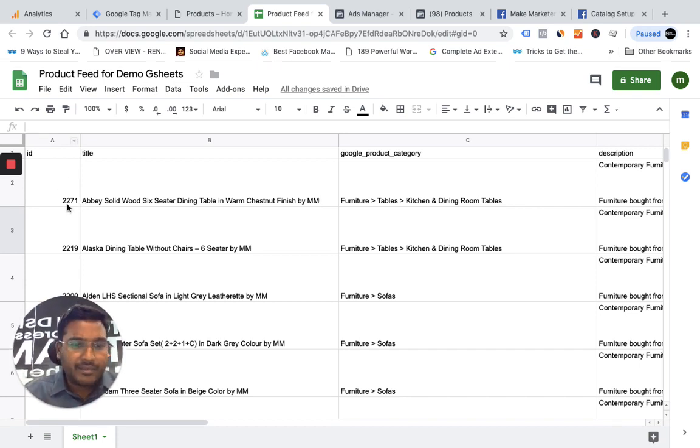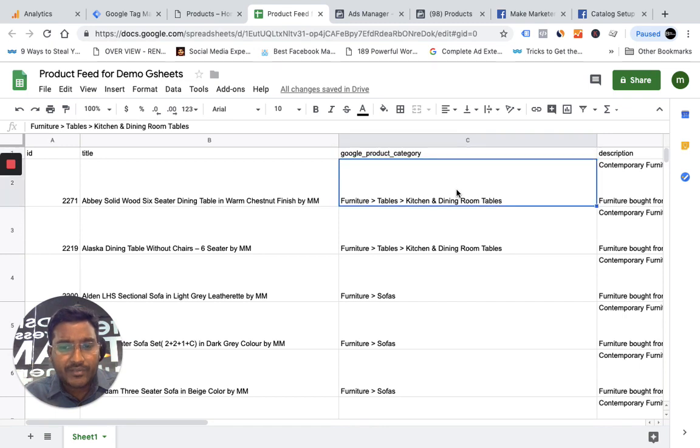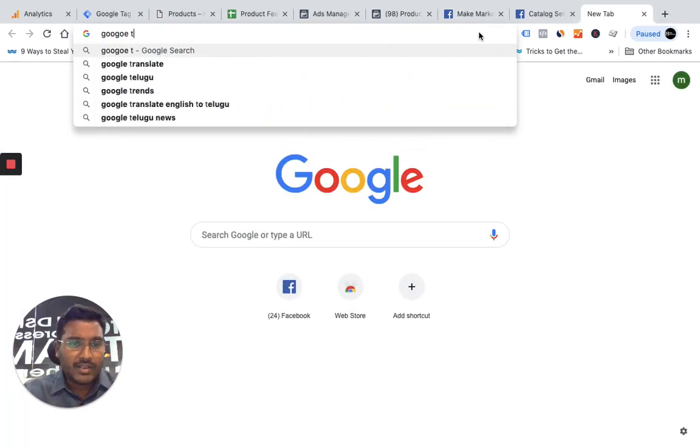So for ID, I have captured these details from my website. So I've put them here from my website. So this is the title, the product category. Now remember, if you're very familiar with Google Merchant Center, when you upload your product data feed to Merchant Center, in that feed, it will ask you to add one attribute called Google product category. And this information, you get it from the Google Taxonomy file. Now, what is the Google Taxonomy file? I'll just show you.